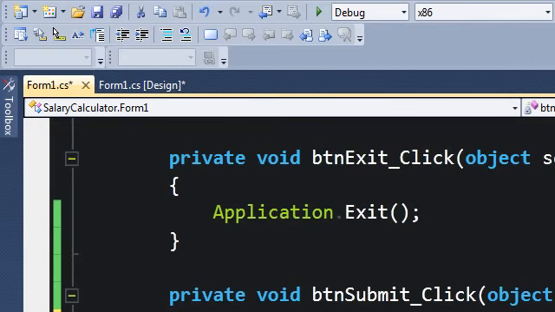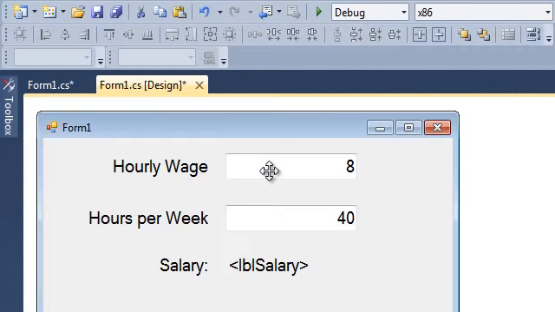So we're going to declare doubles for our variables. Now, looking again at our form, we're going to want a variable to hold the wage amount. We're going to want a variable to hold the hours per week. And then lastly, we're going to want a variable to contain the total, which in this case is going to be the salary. It's going to contain the result of our calculation.